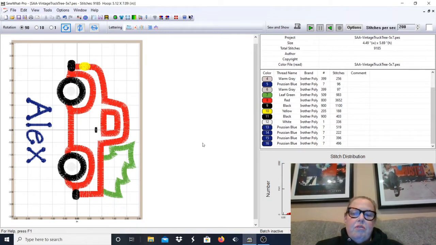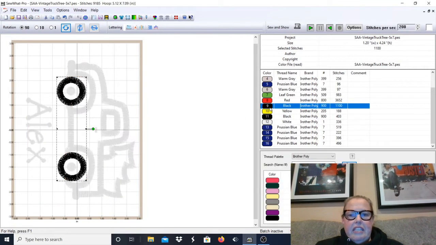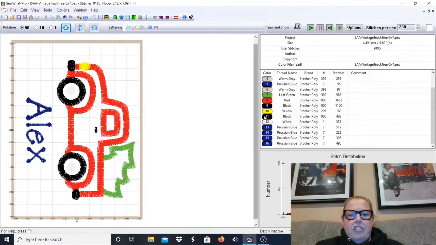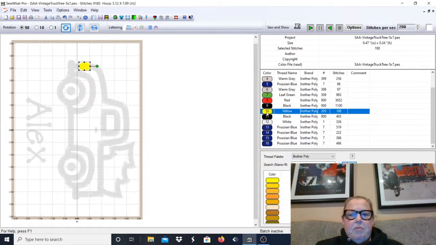So I'm going to teach you a little something here. It's called joining threads or ordering threads. So see this black right here and this black right here? They're essentially done. There's only this in between them. So what they're trying to say is if you have a single needle machine, you have to load up a black, unload it, load up a yellow, unload it, then load up a black again.